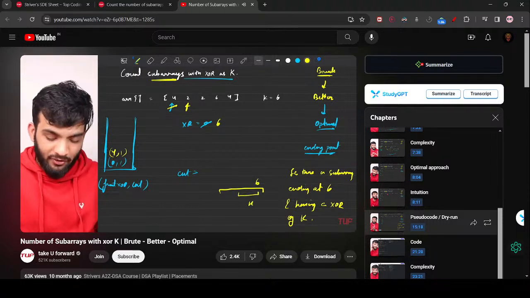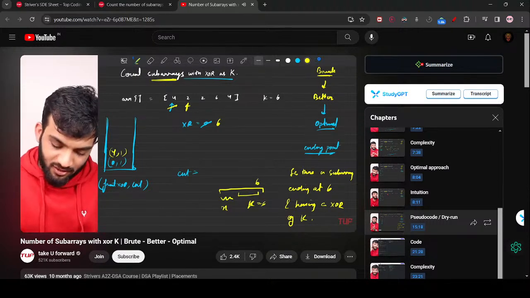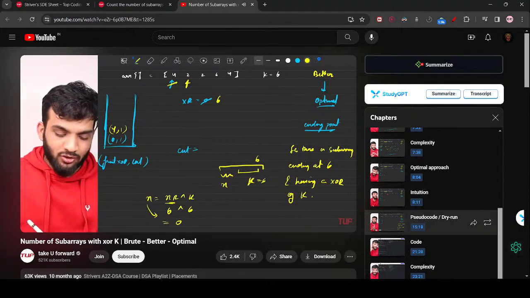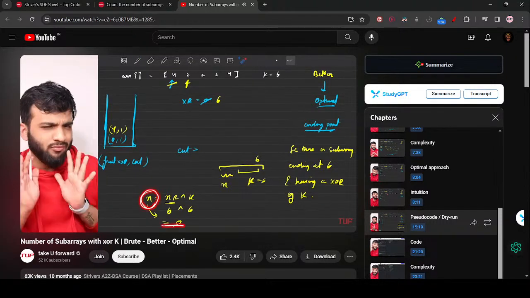You're looking for a K equal to 6. And you're looking for an X then. What will be X? If you remember the formula, X was XR XOR K. XR is 6, so K is 6. X is 0. So you're looking for, did you get a prefix X as 0? Anyone with 0?